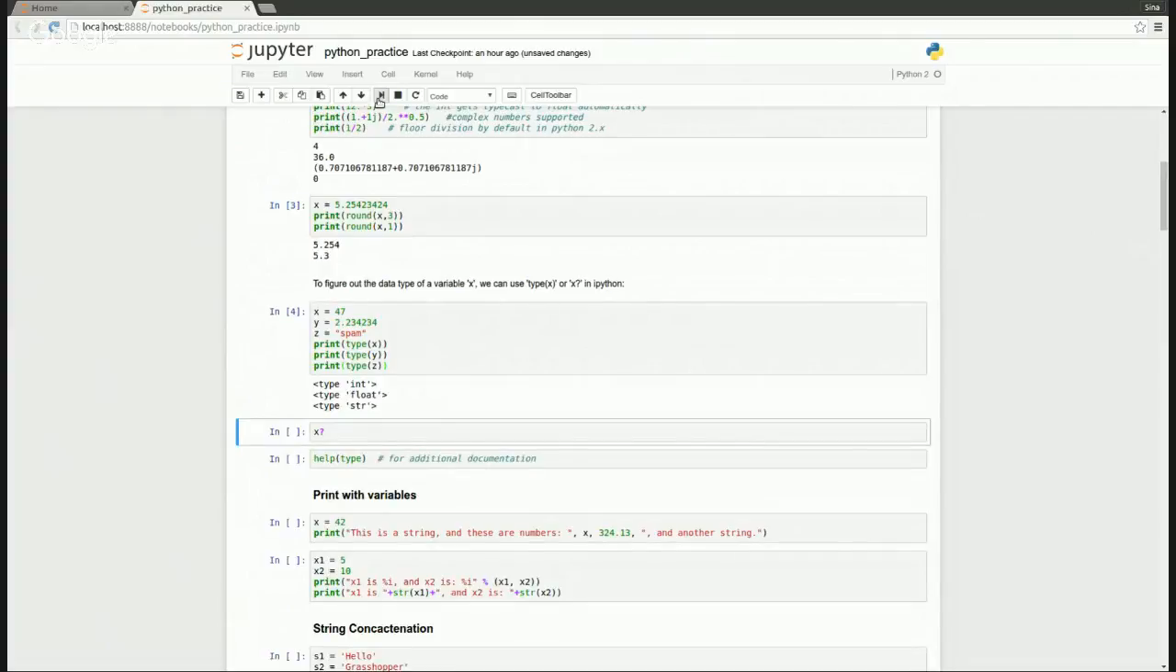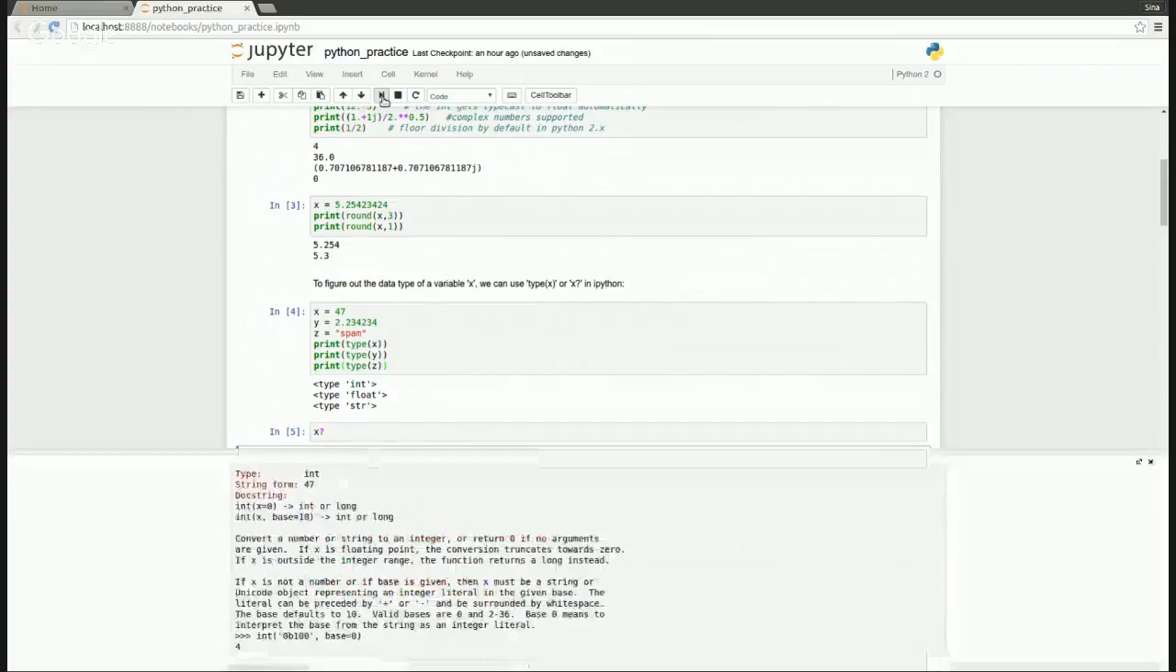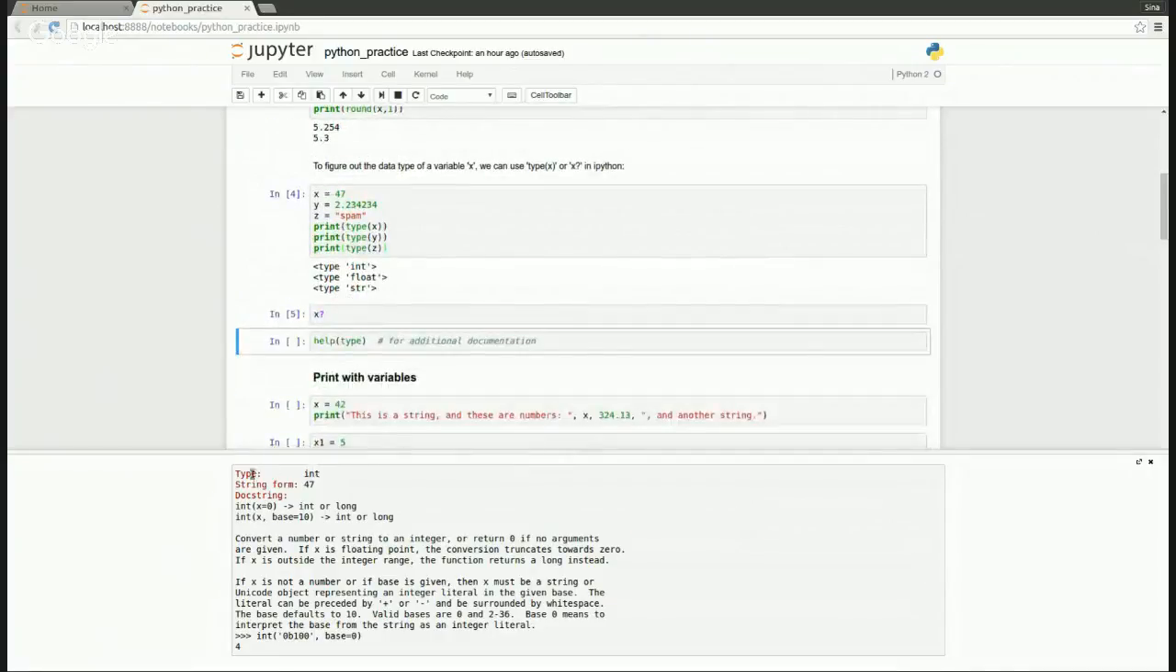In IPython, you can also use these magic functions, one of which is just putting a question mark at the end of it. So if you're using IPython, which the Jupyter Notebook is running in the background, you can use a question mark, and you should get this box that pops up at the bottom, which gives you some information about the variable.